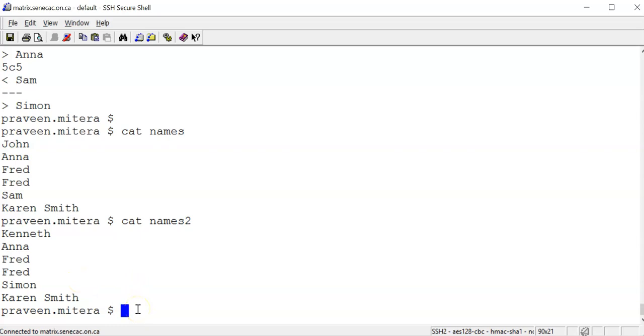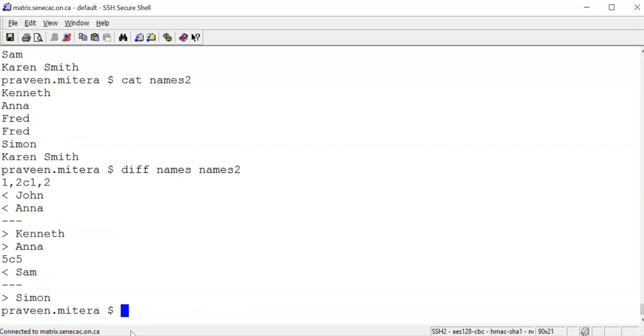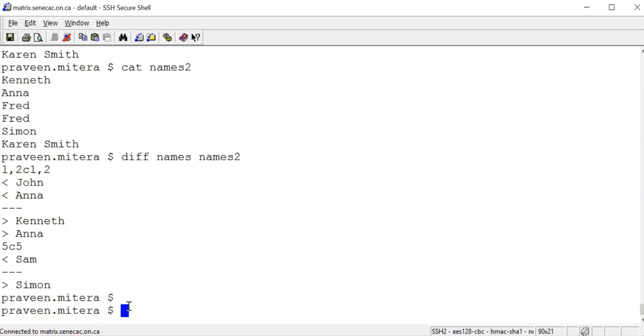Anytime that you want to find out the difference in the content of two files, you can use the diff command. So in this case, I'm going to say diff names, and then give the second file name, which is names2. And what it does is it goes through and pulls out and shows you the differences that are between the two files.